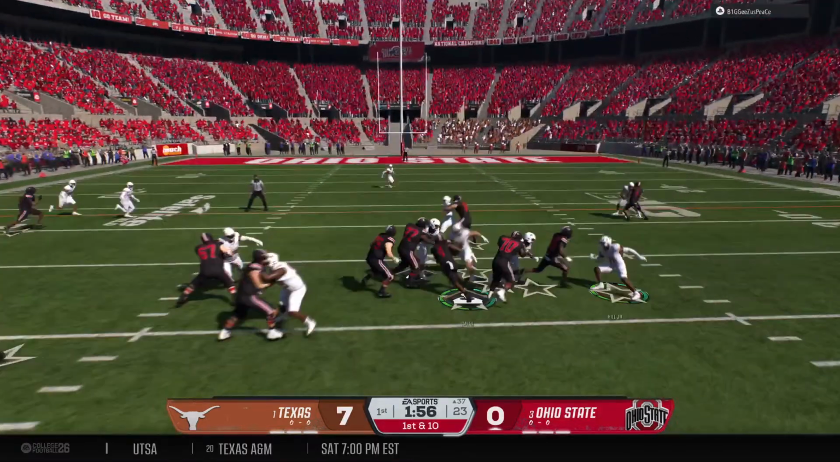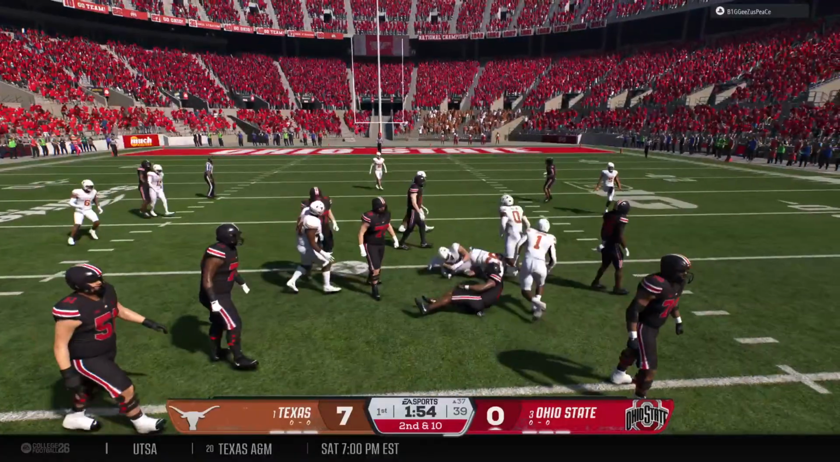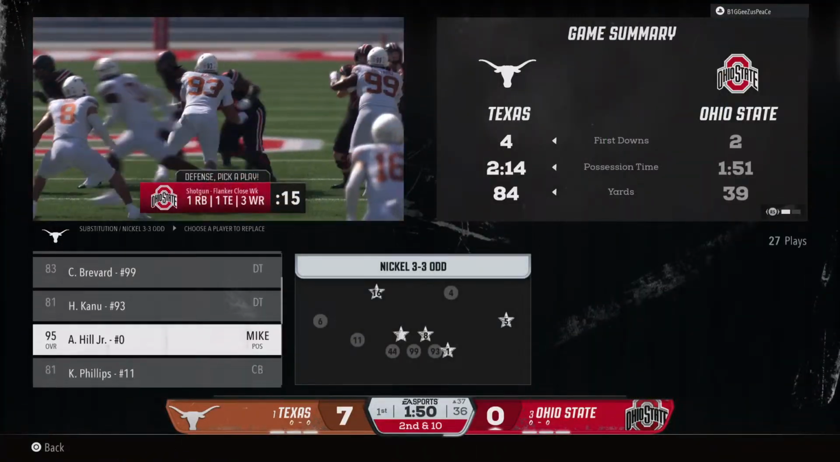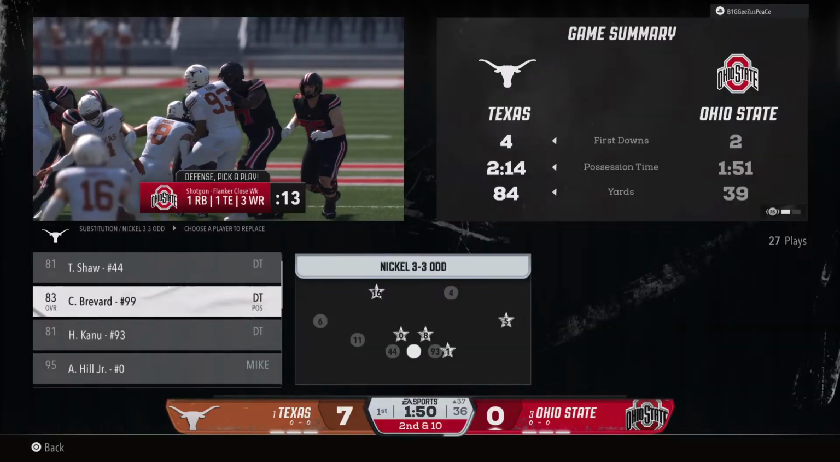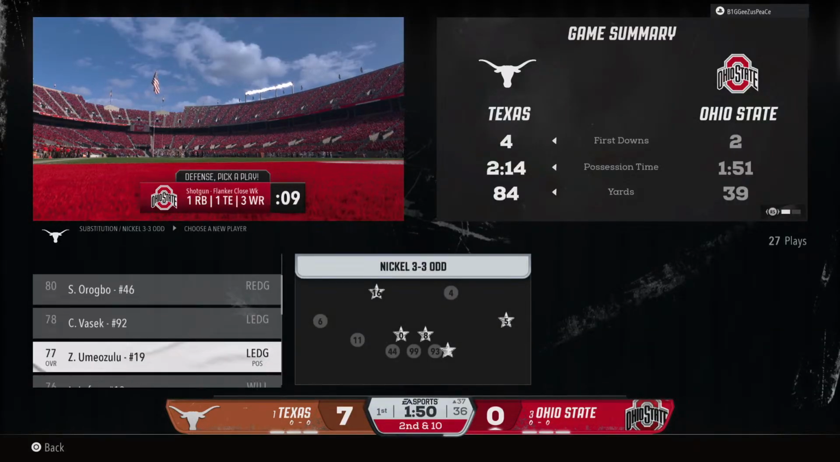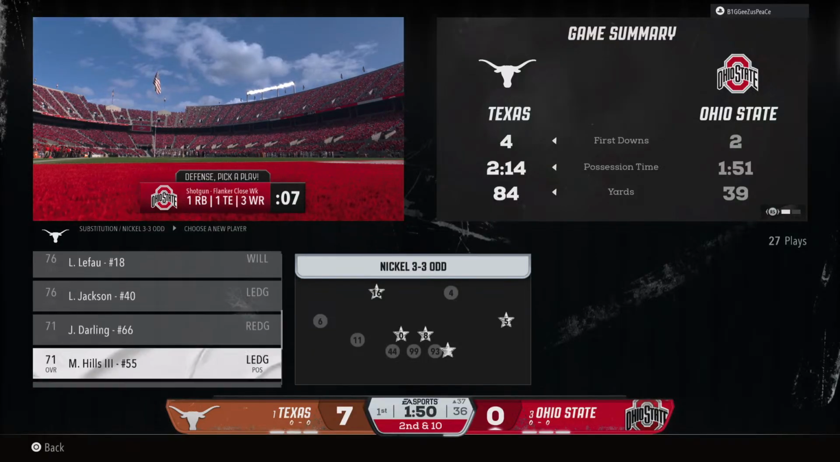A pop pass on the jet sweep. This one goes nowhere. Lucky to get back to the line of scrimmage. Well, the defense is ready for that one. Good job of being able to hold the edge, this defense showing the speed that they needed to bring him down. He didn't get back to the line of scrimmage.